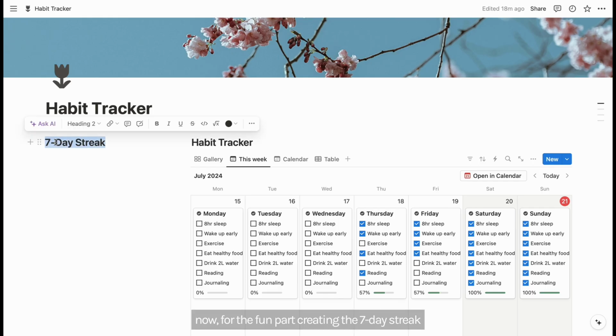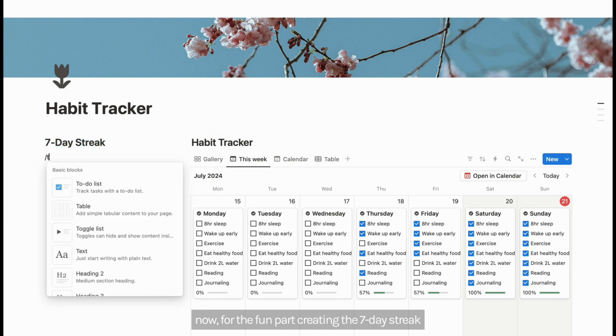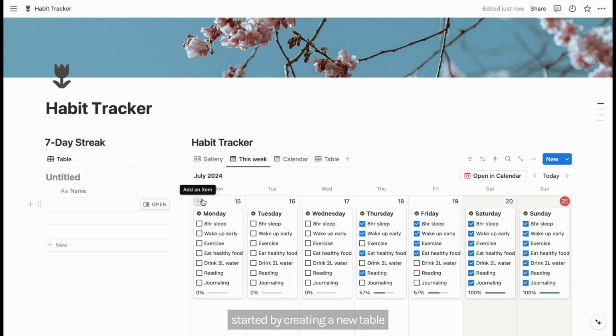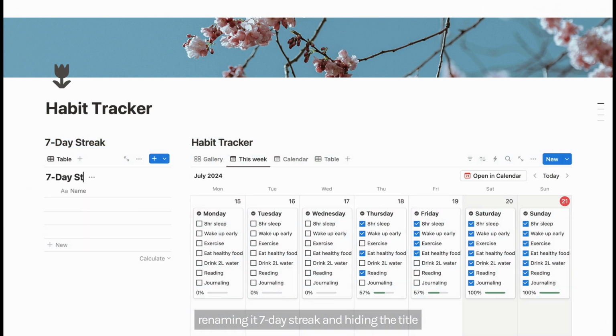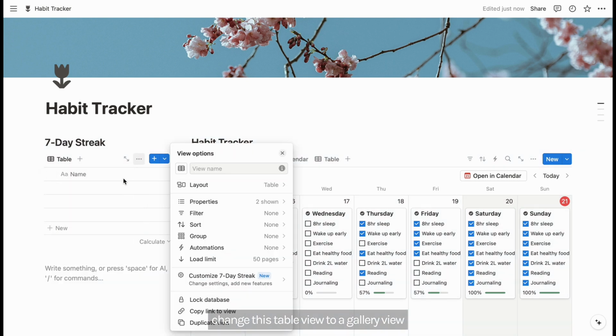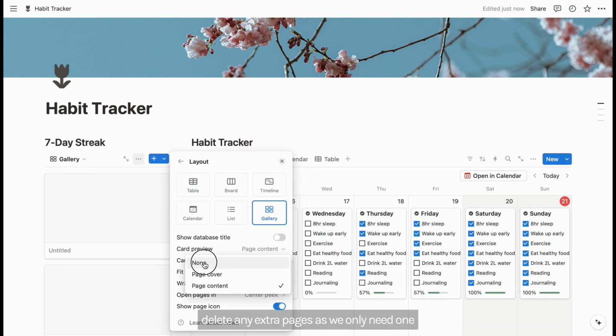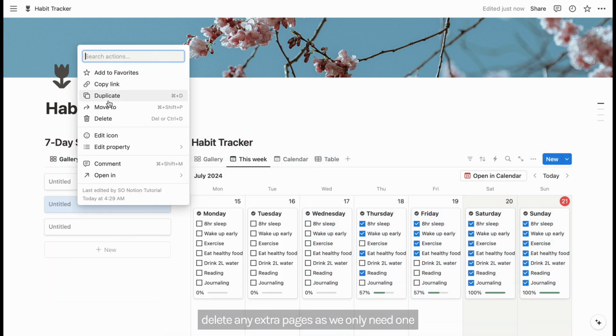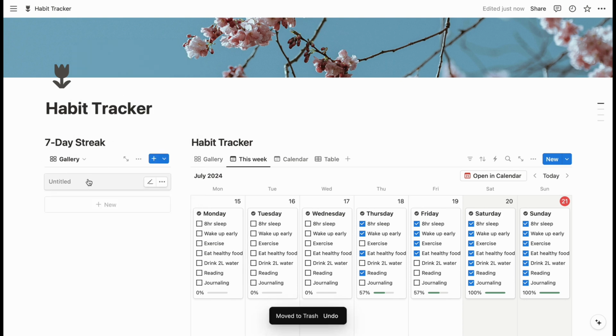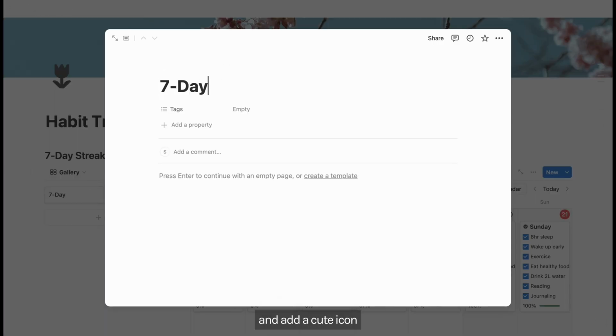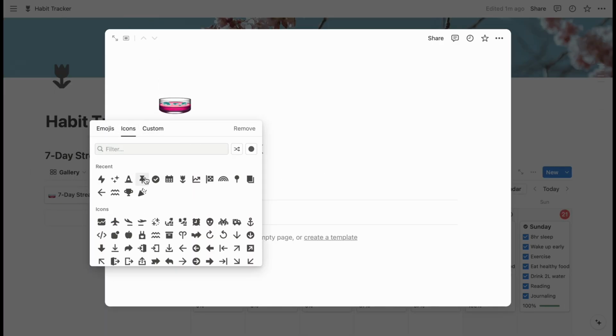Now for the fun part, creating the 7-day streak. Start by creating a new table, renaming it 7-day streak, and hiding the title. Change this table view to a gallery view. Delete any extra pages, as we only need one. Open the page, give it the title 7 Days Trick and add a cute icon.